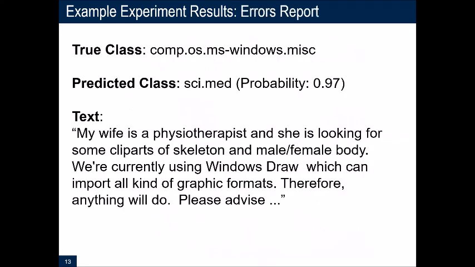And the final thing here, a sort of convenience option, is an errors report. It can be really helpful to see where your model is really sure and where it's wrong. So for each class in your data set, we'll give you the false positives and false negatives that your model was most sure about, but was wrong about. So in this instance, again from the 20 news groups data set, the true class was about Microsoft Windows and miscellaneous, and the model was 97% sure that this was actually about science and medicine. You can see if you look in the text here, it talks about someone being a physiotherapist, clip arts of a skeleton, male or female body. So it's pretty clear why the model was unsure about that.